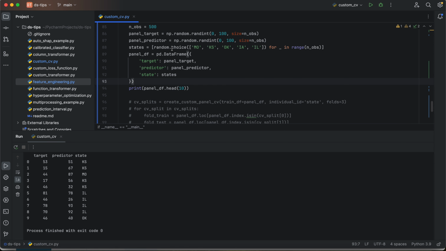This is a 500-row data frame. So something fairly simple. Again, this is just synthetic data. But since we have multiple observations for Kansas and multiple observations for, in fact, all of these states, what we actually probably want to do in cross-validation is train on certain states and then validate on other states, because we don't want to learn, say, a Missouri effect, because that really isn't indicative to predicting other states.